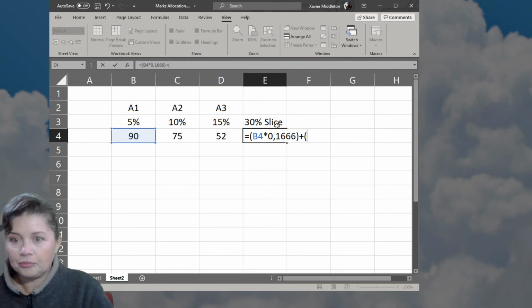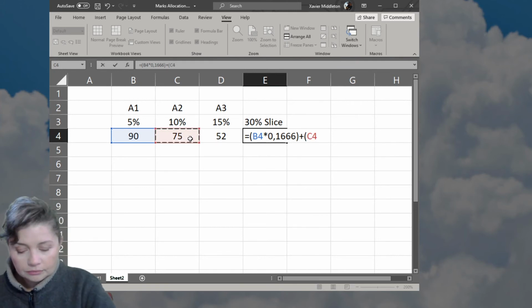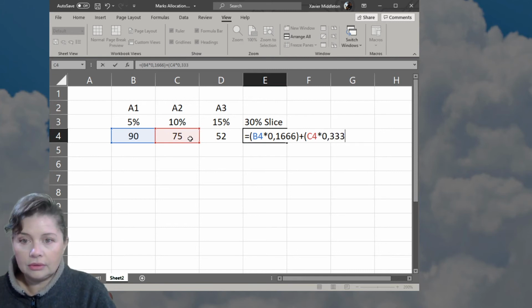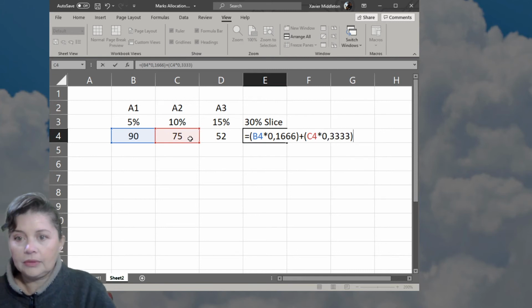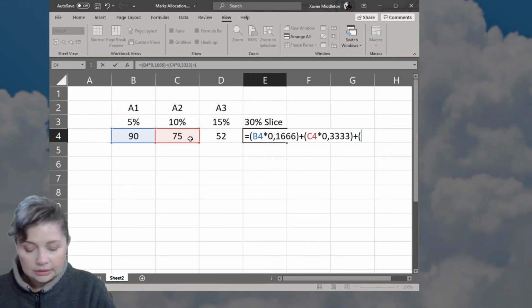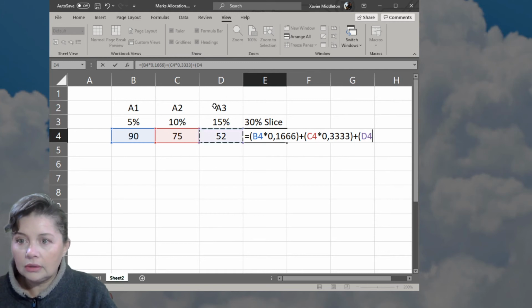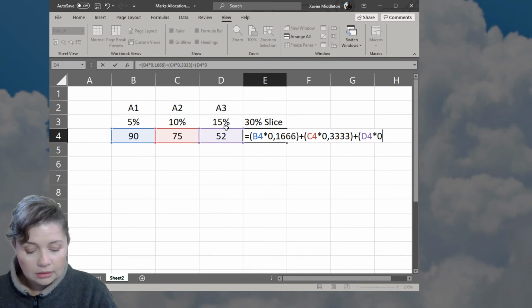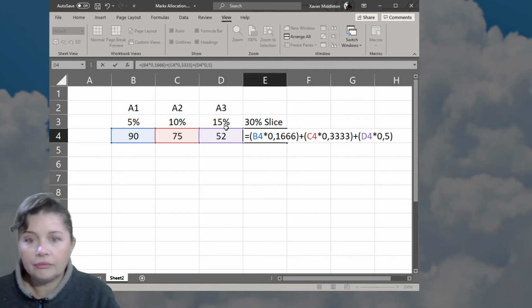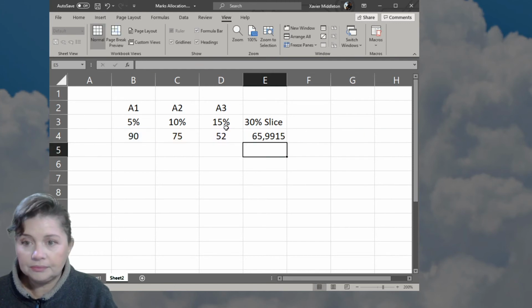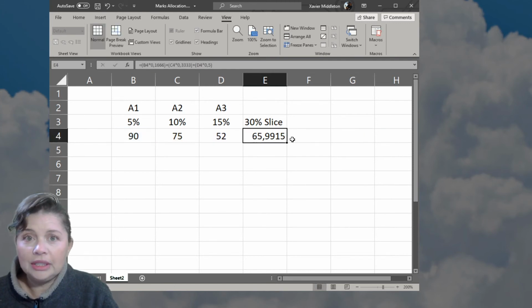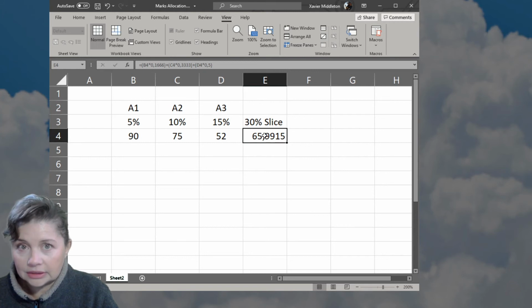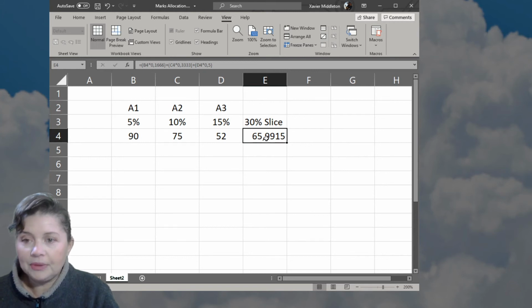Plus, this one is a third of the big slice. Plus, this one, the A3 one, is going to be a half of the big slice, right? And that is going to be a percentage. So this is out of 100, right? Because the whole is 100.